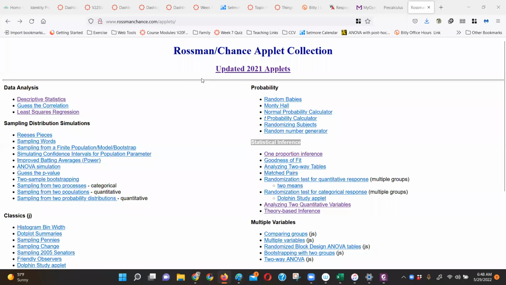So this is not the first time I'm going to send you folks here to the Rossman Chance website. Beth Chance taught, maybe she still teaches down at Dartmouth, and they wrote a textbook together that I really like. It just doesn't work really well online. I mean, that's where I first came across it. If you don't want to use a spreadsheet, this is a very useful site.